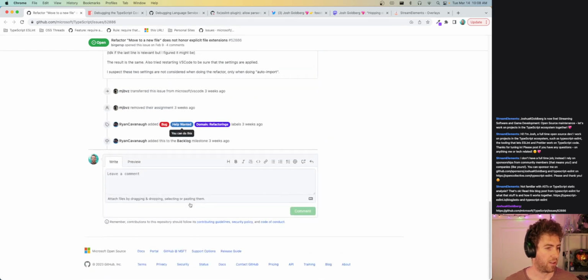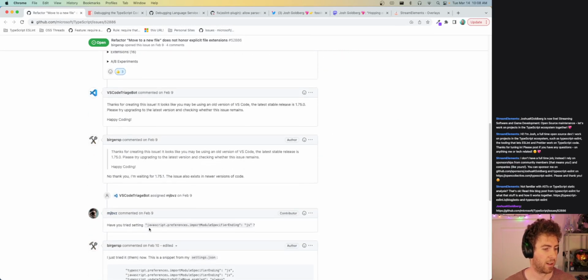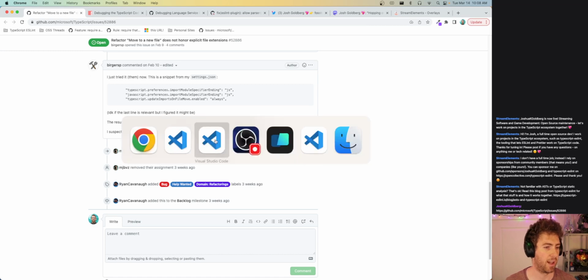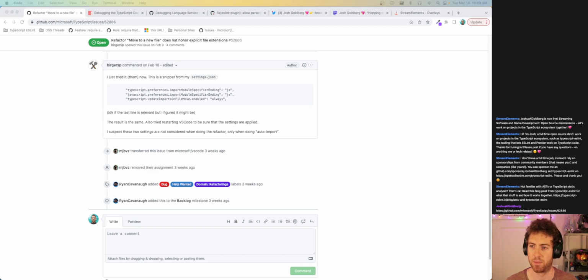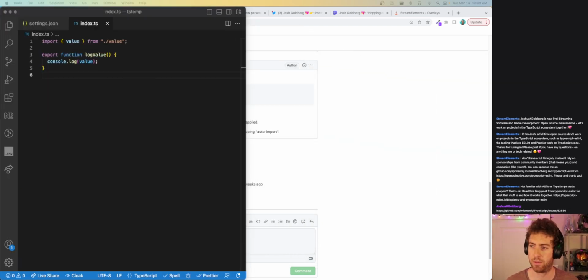All right. So this was actually originally filed in the VS Code repo, by the VS Code triage bot, and then they moved it over to TypeScript. Okay. So this impacts the TypeScript language service, which is a little bit more tricky to debug than the regular TypeScript type checker. The way you do it is you have two repos.